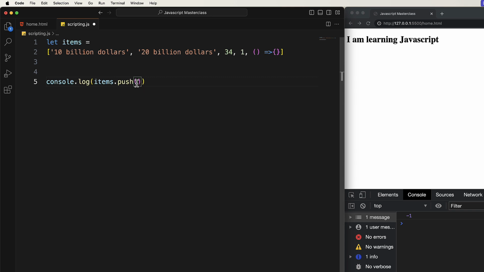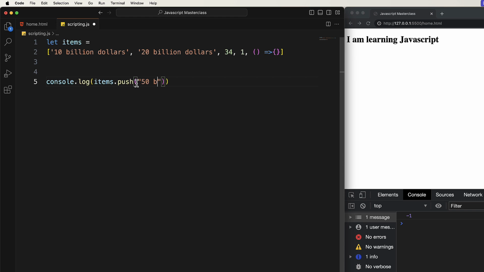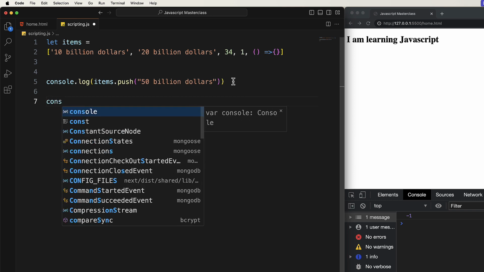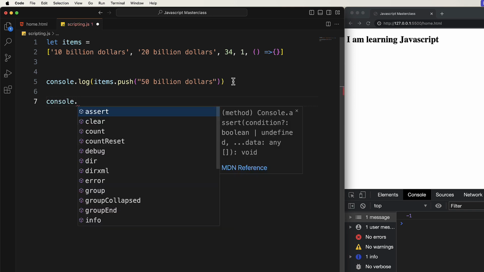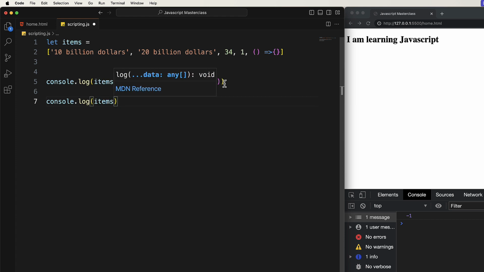So let me say items.push $50 billion, like so. And then what I'm going to do is try to print items to the console, that is, print our array to the console. So when I save, we're going to get two values printed on the console. Let's see what we get.